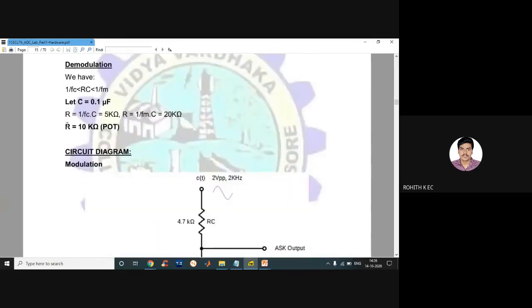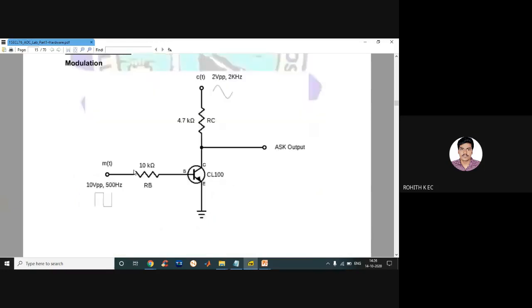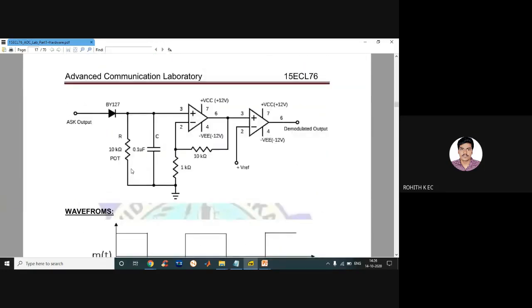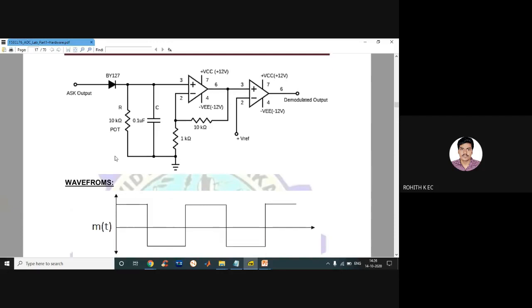Coming to demodulation, our focus shifts to envelope detection.